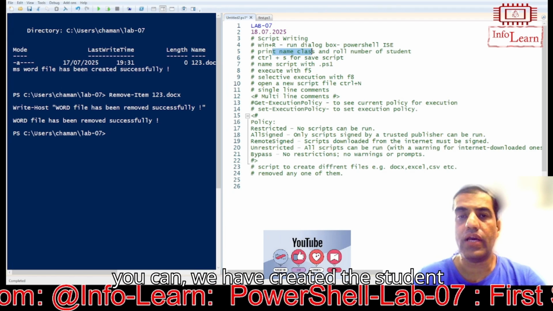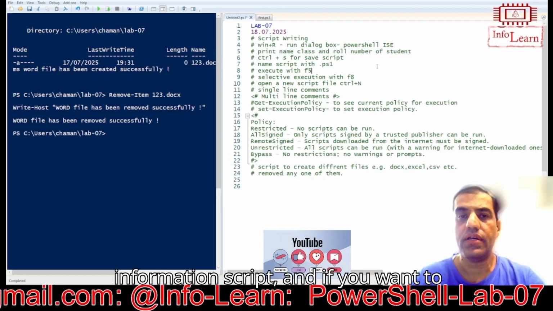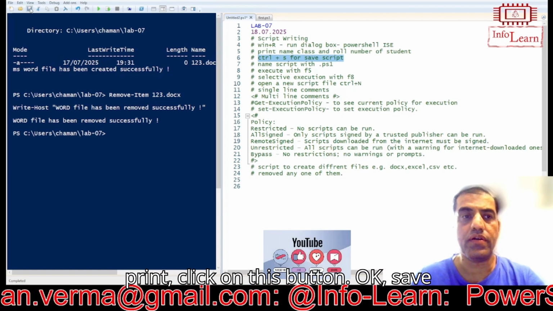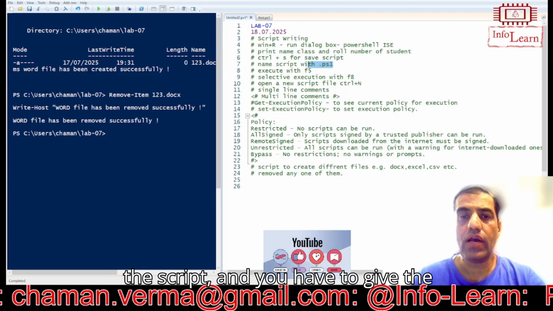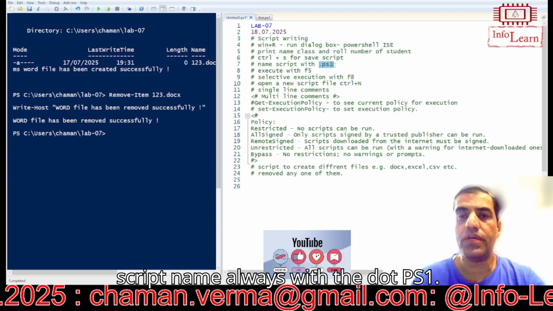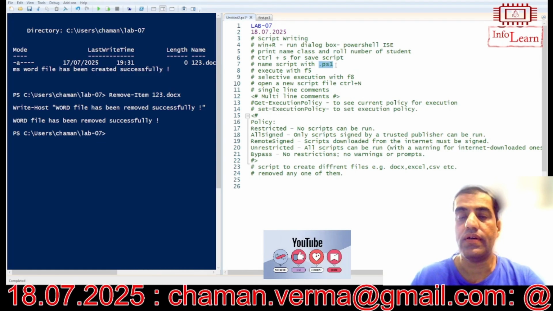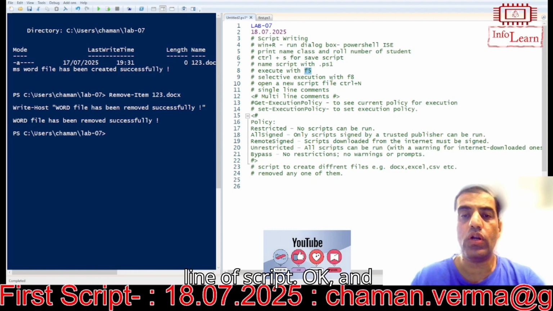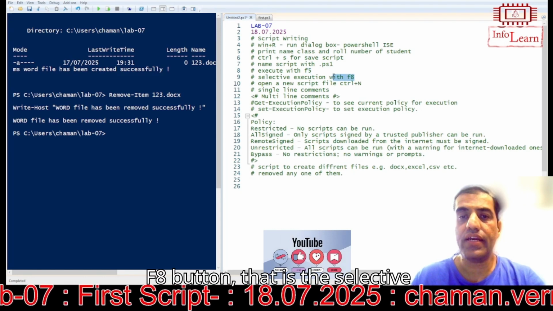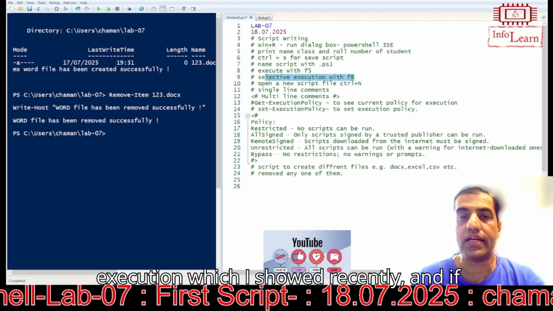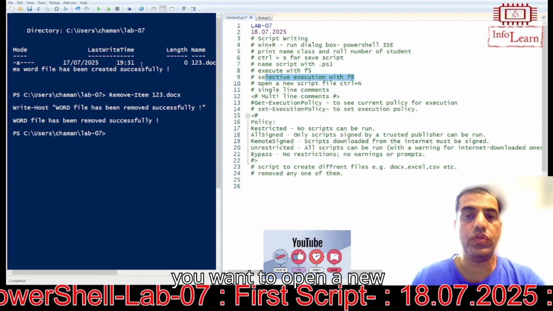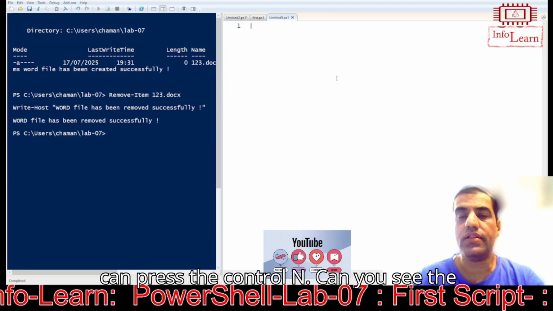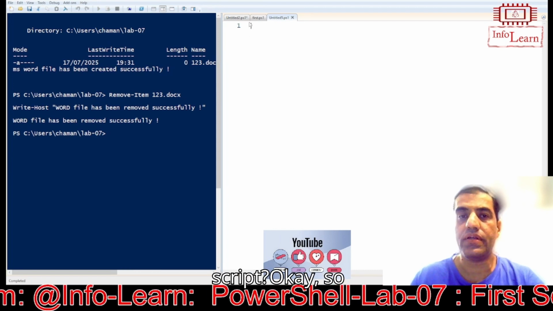And then we have created the student information script. And if you want to save the script, Control S, or you can click on this button, okay? Save the script. And you have to give the script name always with the .ps1, okay, ps1. This is the extension of the script. If you want to execute, the F5 button will execute your whole script, okay. And F8 is the selective execution which I showed recently. And if you want to open a new file, you can click here, or you can press Control N. Can you see the blank editor will open for your new script?